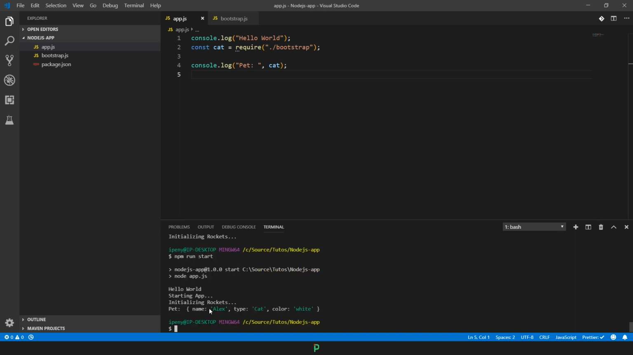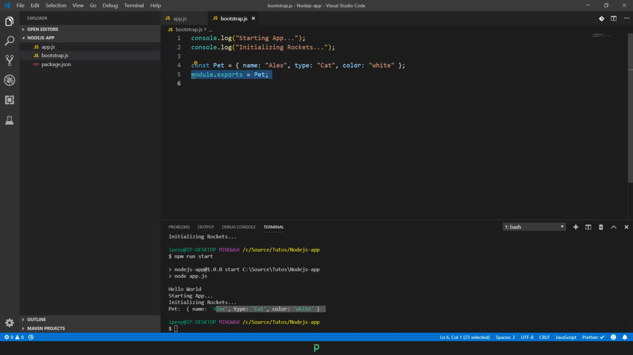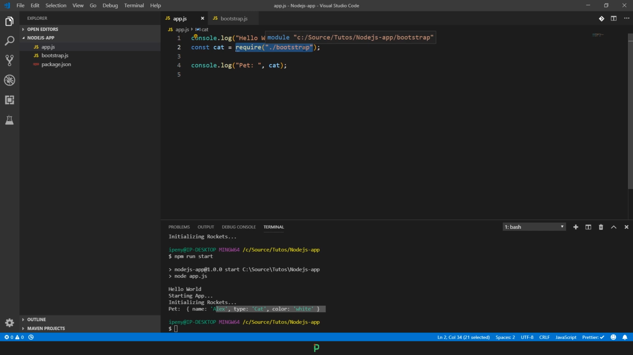We wait for this a little bit, and there we go. We've got initializing, starting the application. We've got our cat, which gets executed from here, and logs from the console log inside of the app.js module. We get the name Alex, the type cat, and the color, of course, is white. And we get this piece of data. In this case we did a default export, which is what I call a default export, because we are simply telling it to export a single object. Whenever you require a file or module like Bootstrap, by default it's going to return the cat.